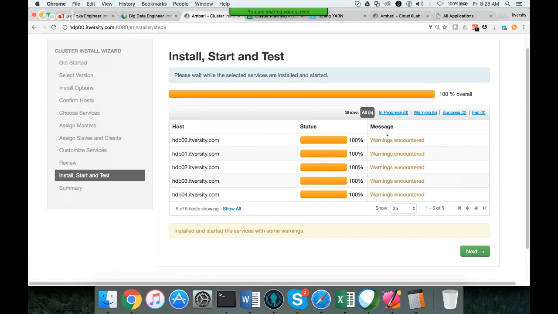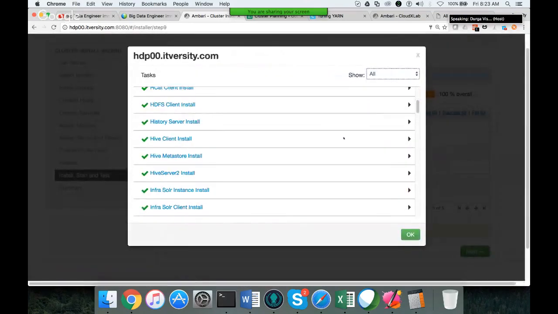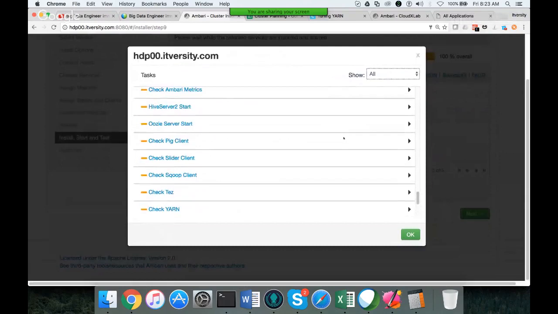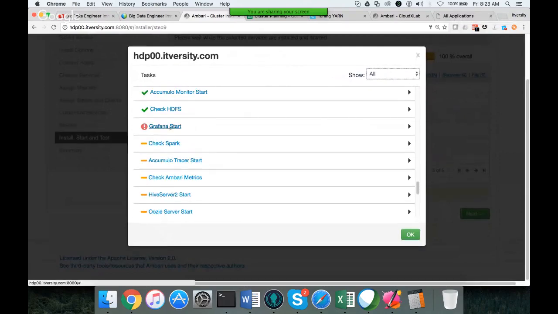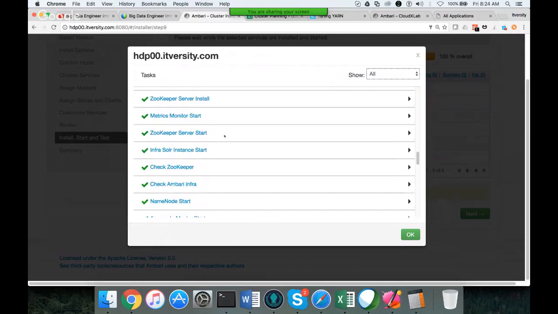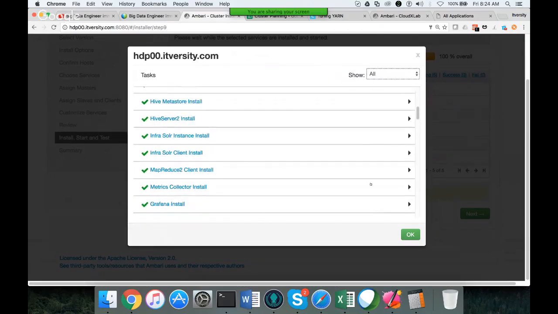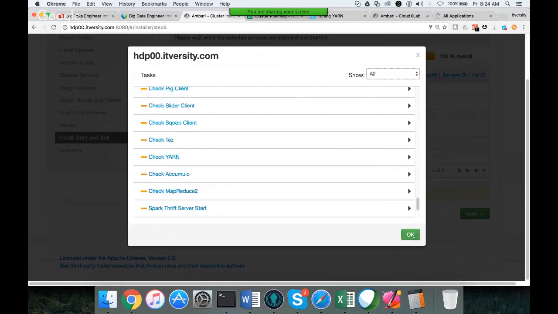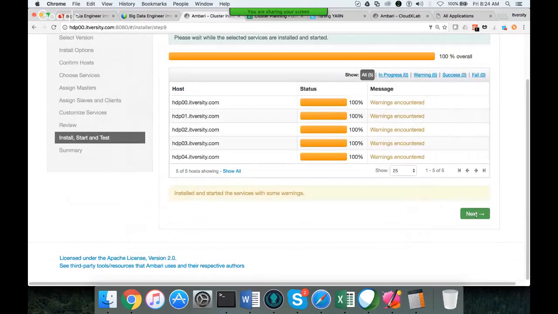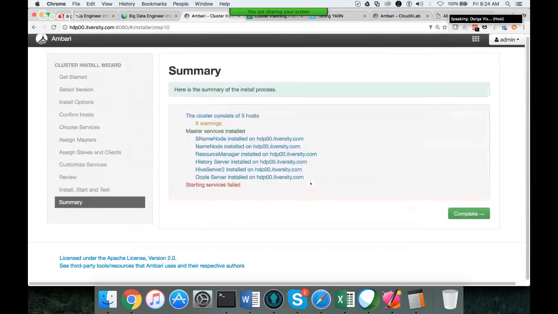So here there are some warnings. So you have to review those warnings. It failed while starting a component called Grafana, but most of the things are successful. People go panic when they see the warnings. So what they have to do is just click on OK, click on Next, and then understand what has been successful and what is not successful.